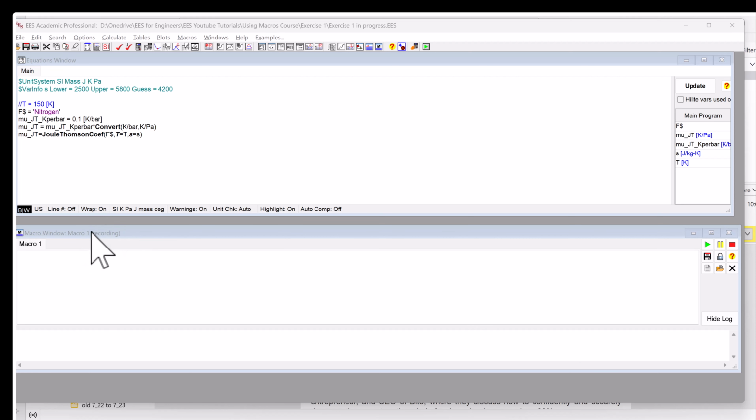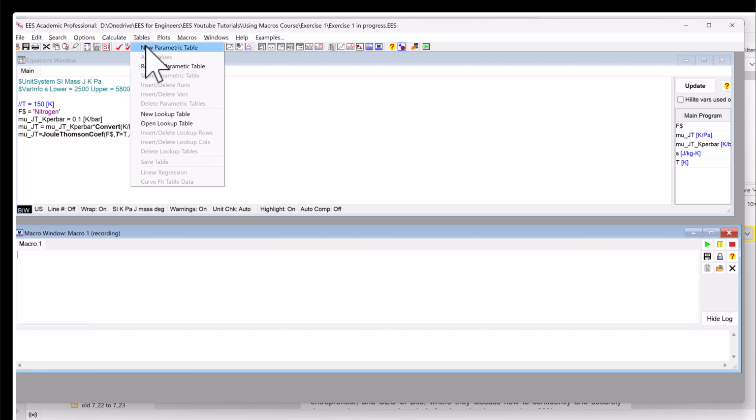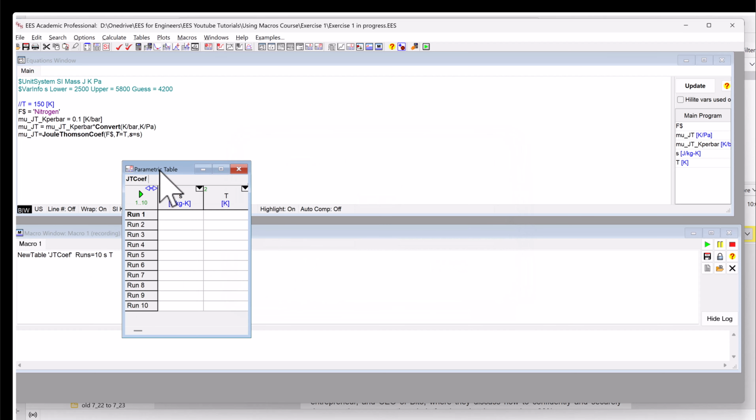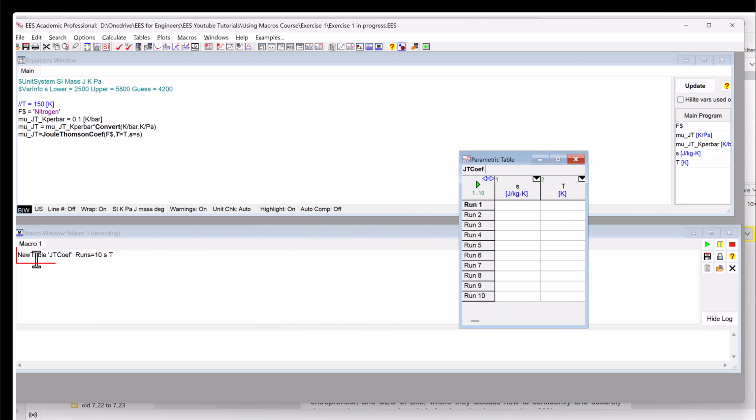So this is recording now. The first thing I'm going to want to do is make a parametric table. So new parametric table, we'll put S and T in it. There's 10 runs. That seems fine. Maybe we'll call it something a little better, like JT coefficient, and hit add and OK. And there's my macro command. So this builds this table.